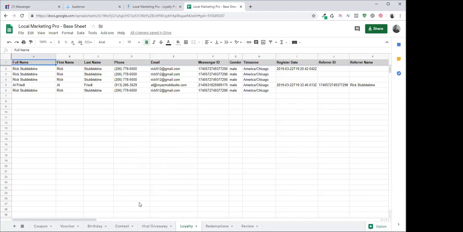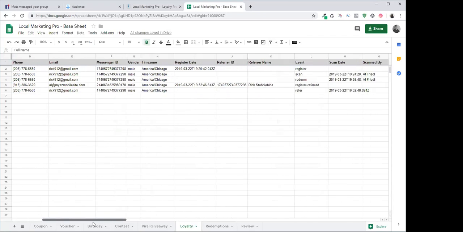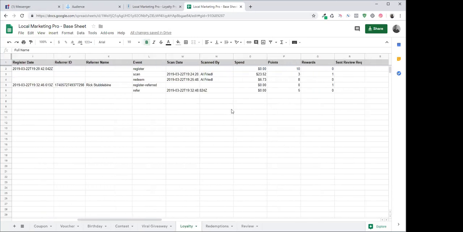There we go. So what happens is that, like I said, we record every event. So you can see that Rick registered, and here's the ad spend. He got 10 points, and he's got the rewards. This is the second time that you scanned. It shows that I scanned it. Here's the scan date. Here's what you spent. Here's how many points you got. You got a reward for it. Here's where you redeemed it and got that free coffee.